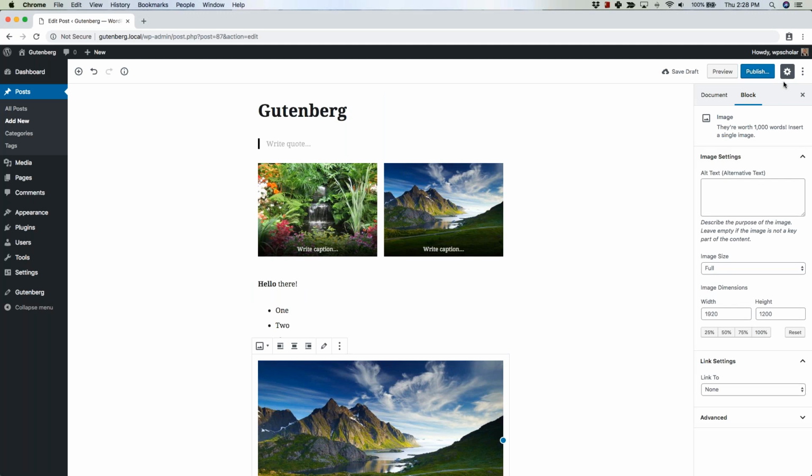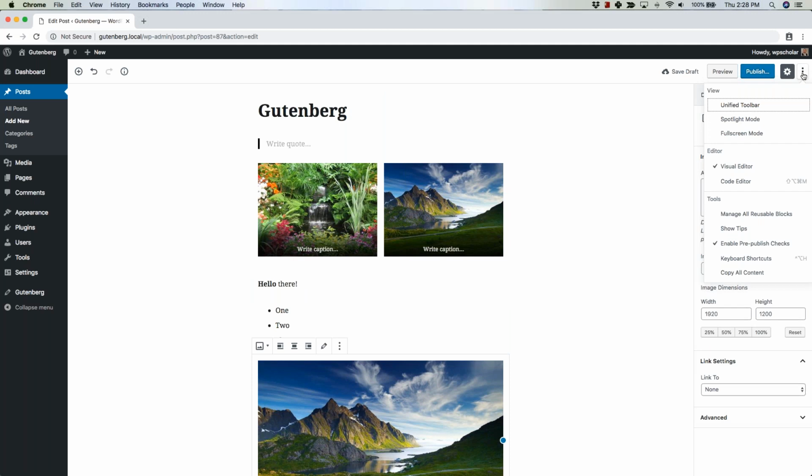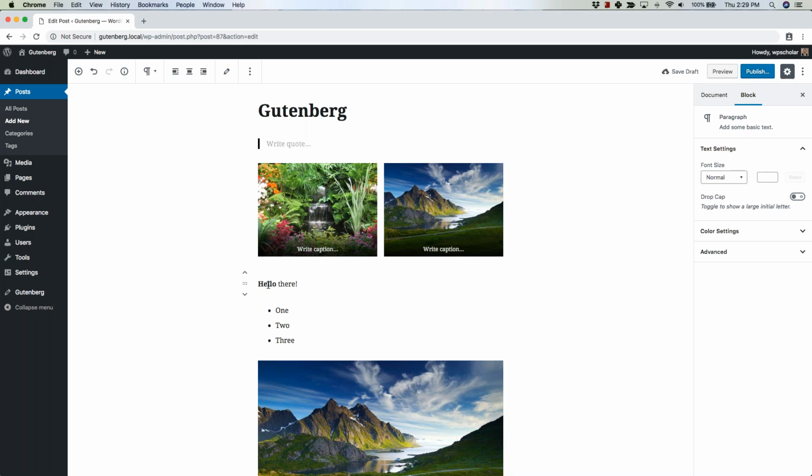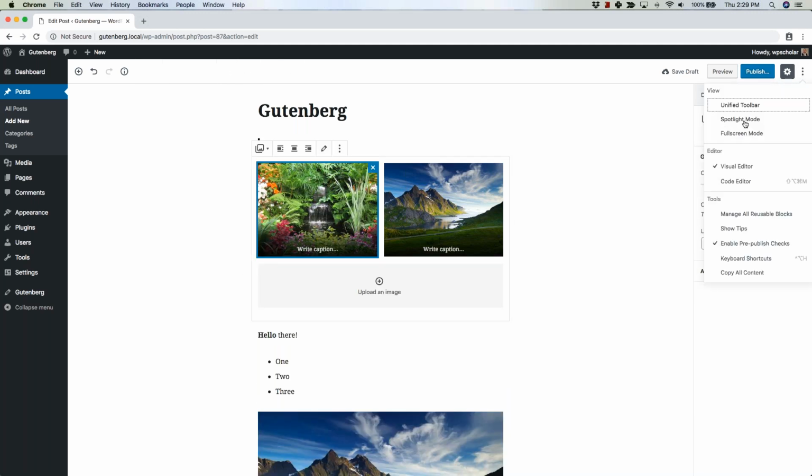Another kind of hidden feature here is that if you drop down to the dot here, which is kind of accepted as the more icon, we're going to click the option here for the unified toolbar. And as you can see, there's a toolbar up here. So now, whereas before when we click on the paragraph item we had the bar above, now we have the block bar up there. Personally, I like it above the block.